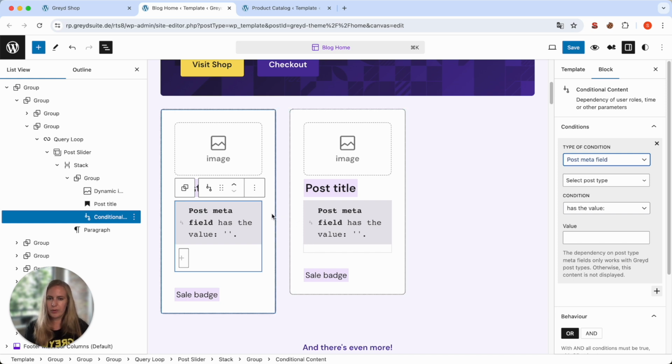Lots of possibilities. And with Greyd.Suite you also get forms, you get pop-ups, you get custom user roles with which you can, for example, create individual user roles for certain customer groups, and then with the conditions and some special login forms, you can create gated content areas that are only accessible to certain user groups, for example. So there's lots of possibilities.